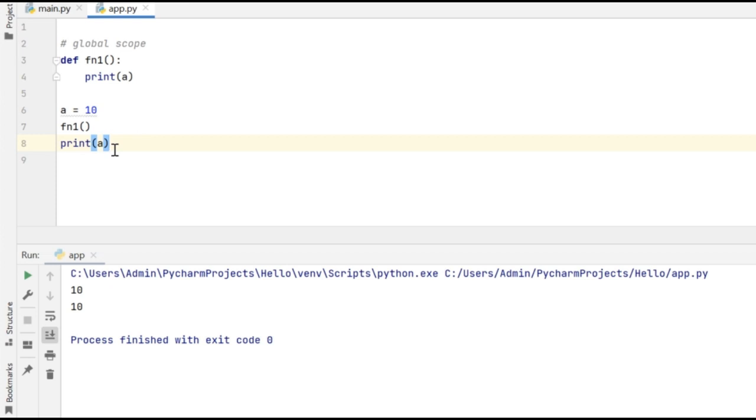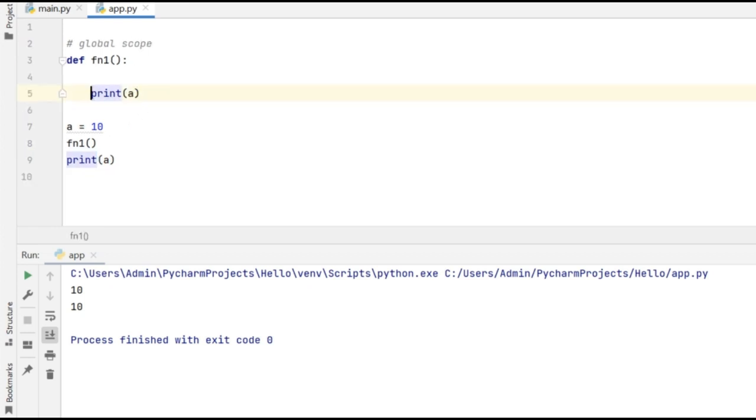This is the global scope of the variable, which means the same variable can be accessed in the main block and also inside the functions. Now let us consider a scenario where I am assigning a value of 10 in the main block, but inside the function, I want the value of a to be 20. So I'm assigning the value of a to be 20 here.